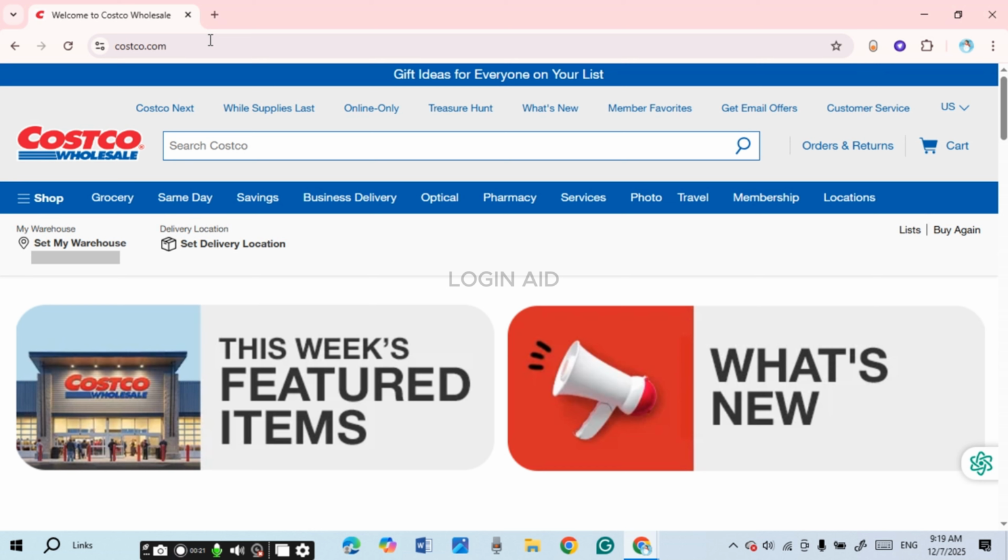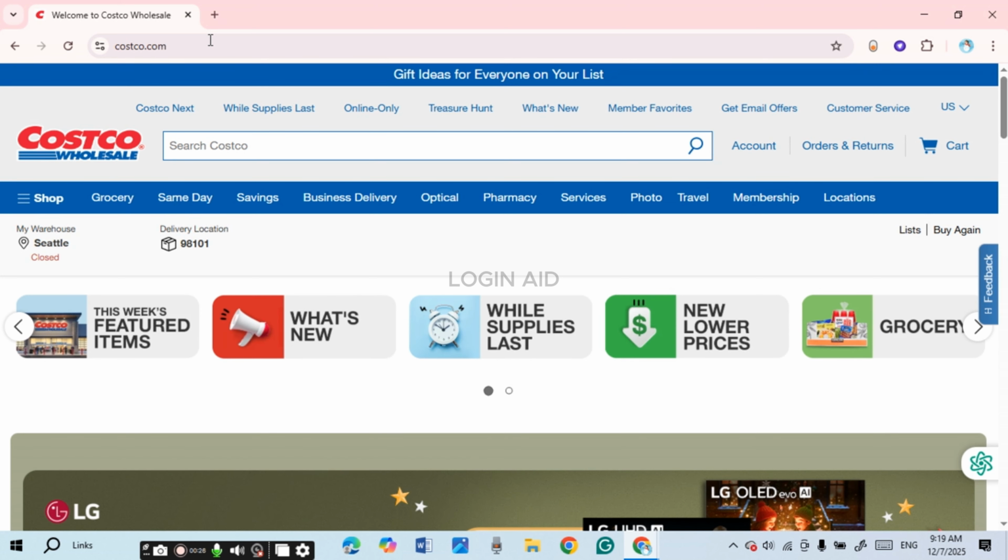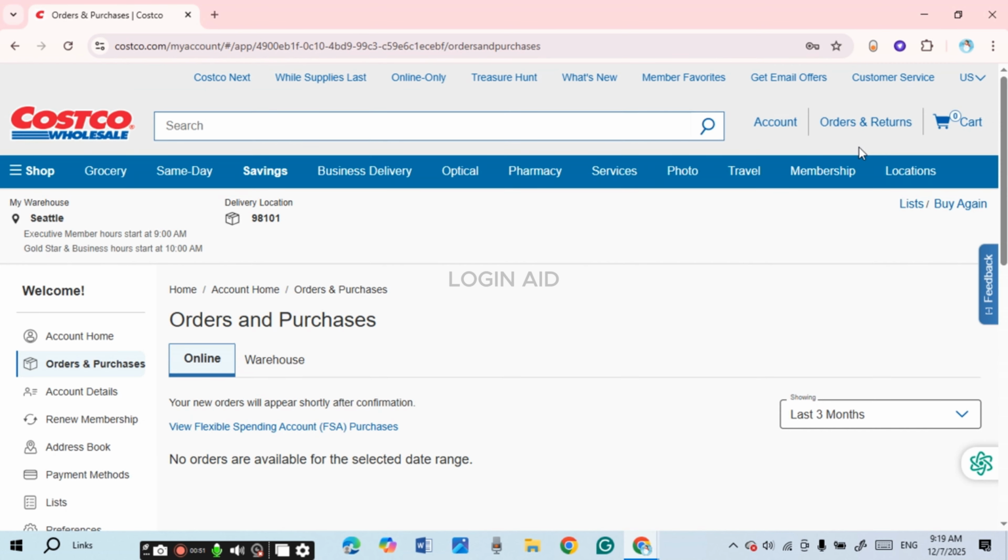Initially, you'll be led to this kind of interface. So if you want to check your order status, what you have to do is simply go to the order interface. Click on this option, orders and returns, that you can see on the screen. Now you'll be able to see all of your orders over here. Right now I do not have any orders, but I'll tell you what to do.